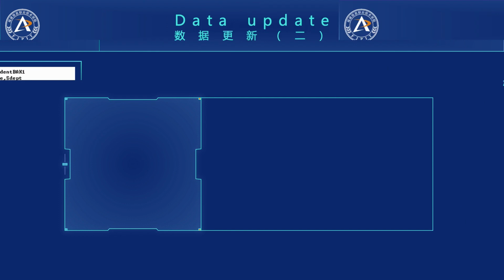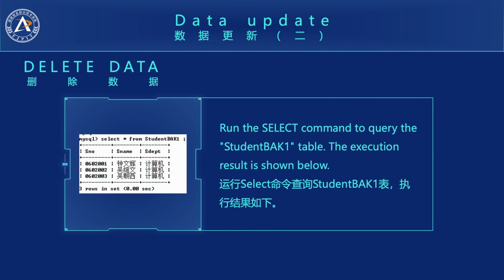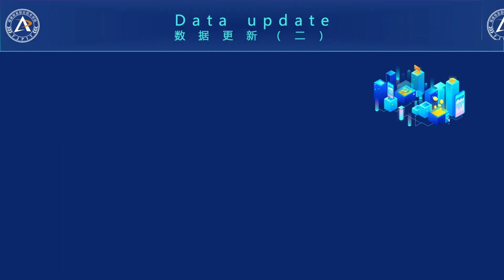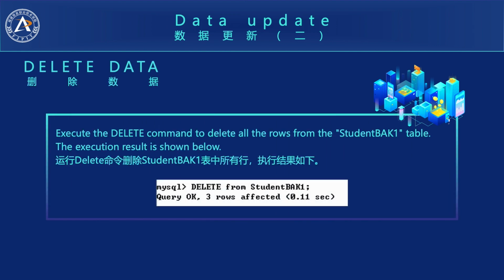Running the select command to query the student BK1 table, we can see from the query result that 3 records have been inserted into the table. These records belong to 3 students of the Department of Computer Science, Zhang Wenhui, Wu Xiwen, and Wu Zhaoxi. Next, we will execute the delete command to delete all the rows from the student BK1 table. The statement we will use is delete from student BK1.